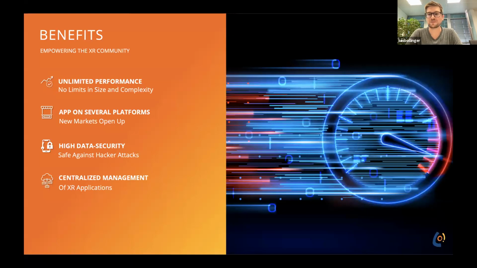And then you can make your app available on several platforms. So not just one XR device, but also a second one or a third one. So it opens up new markets. You will have a more secure solution as the entire application is stored on a secure server or computer and only streamed to the XR device.